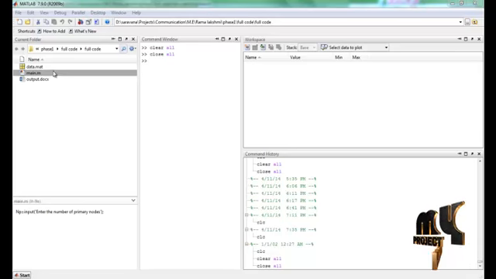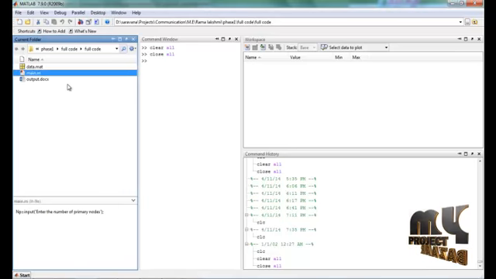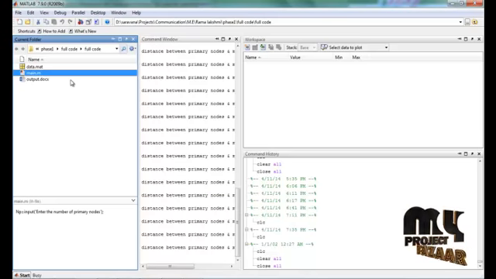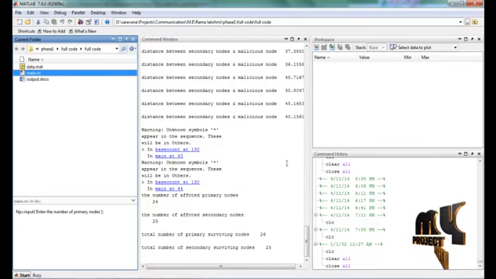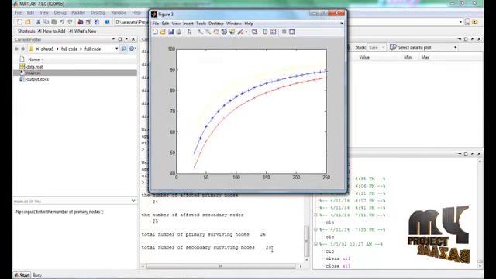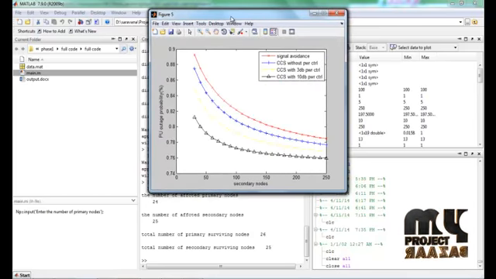Open the source code folder and the main.m file. Please wait a moment, the output will appear. Here I display the distance between the secondary node and the malicious node, that is the fault node. The number of primary surviving nodes is 26, and the number of secondary surviving nodes is 25. These are the performance evaluation graphs.